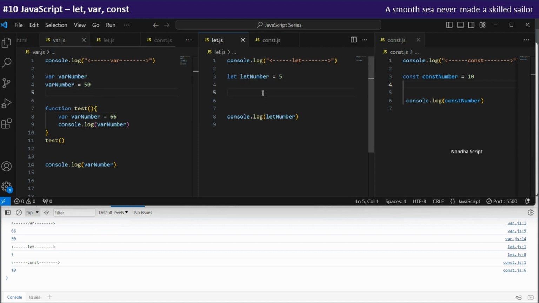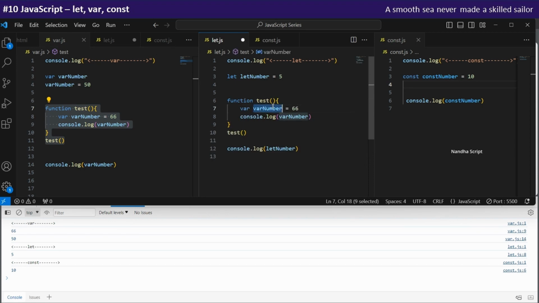Okay. So similarly, we'll try for let. So I will copy this code. Okay, we'll try with let. Okay, function, paste, let number.